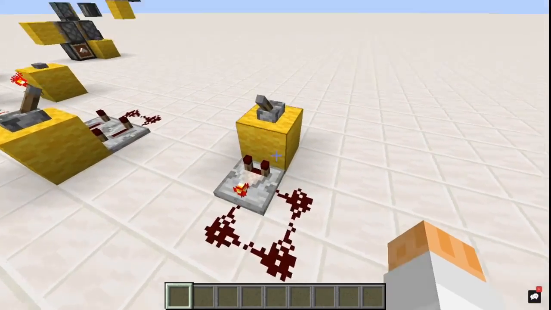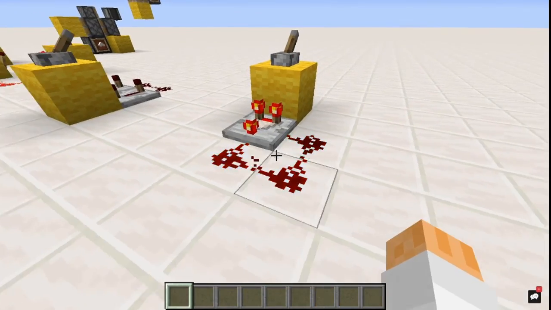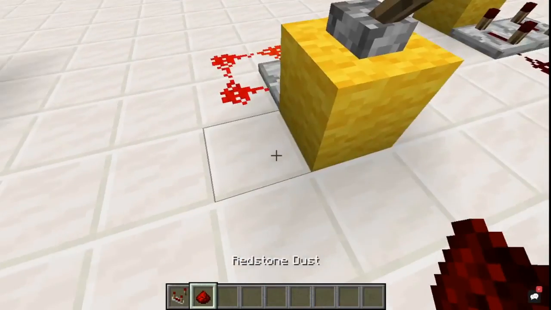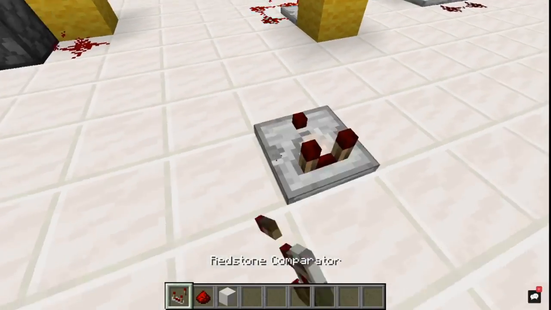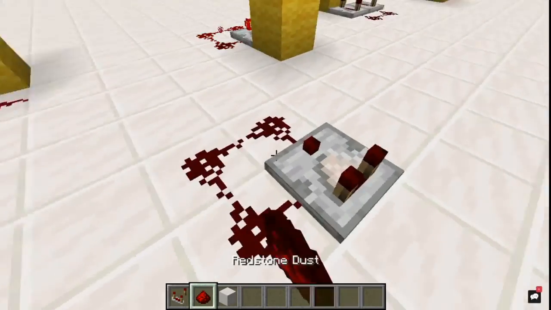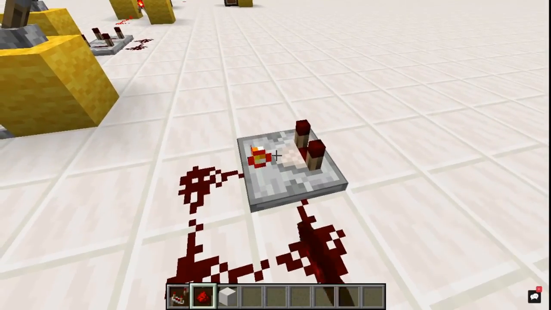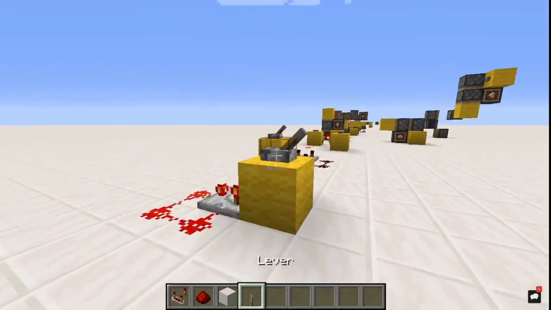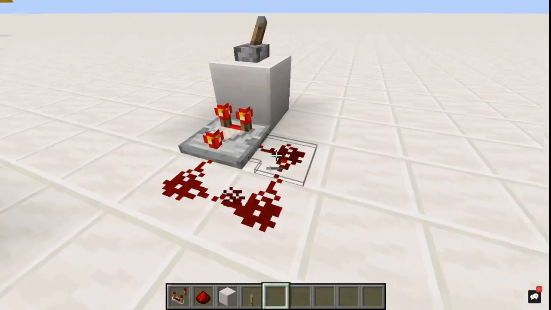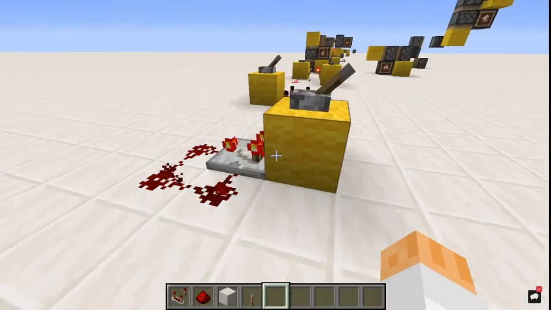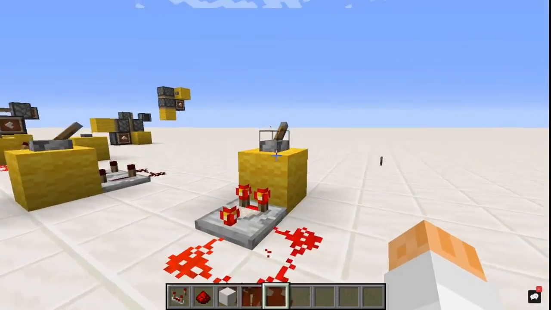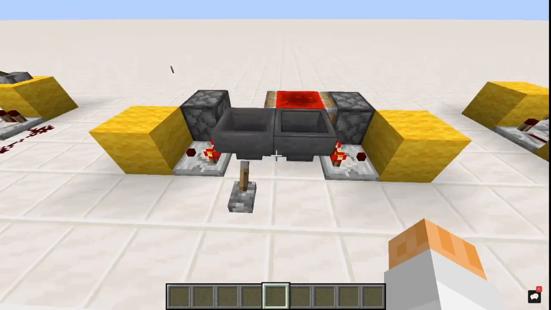This is a much faster clock. As you can see, all you need to do is take a comparator, put it down and put redstone around it, and then make sure it's on subtract mode just like this, and then just put a lever on top of it and turn it on. It's really easy to make, and it's super fast and super nice.